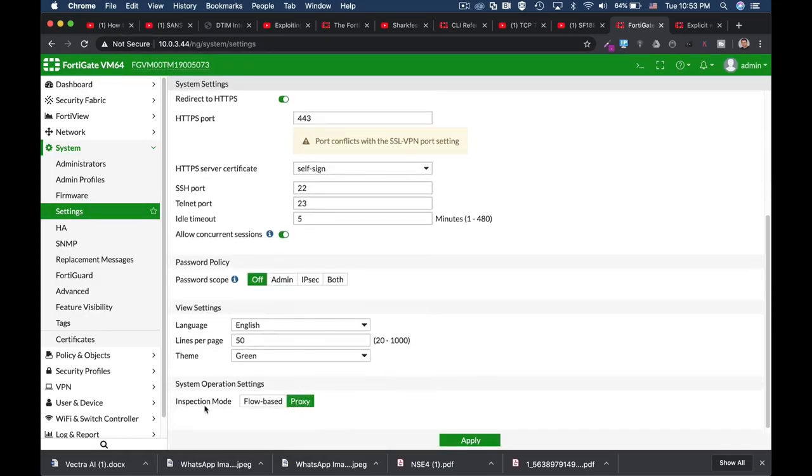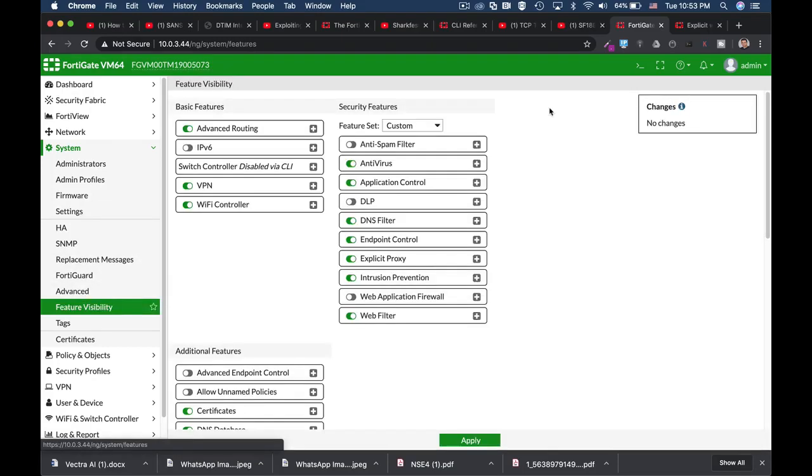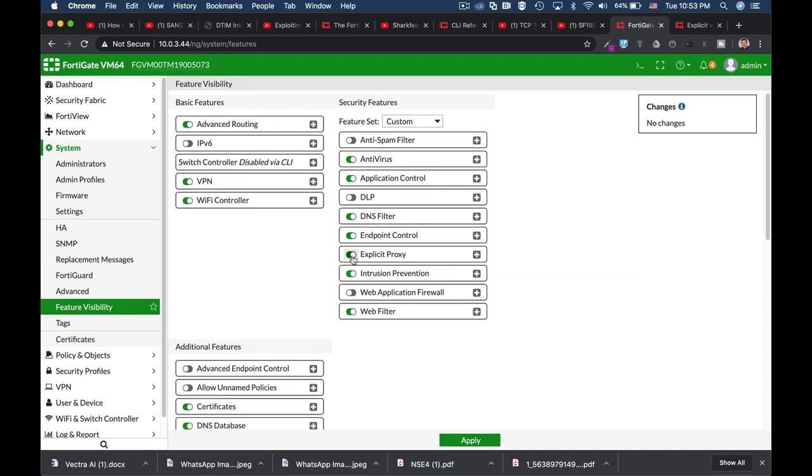And now if we refresh the page, we will see that our FortiGate moved into a proxy inspection mode. The second thing to do is to choose the explicit proxy. It is already enabled in my settings.